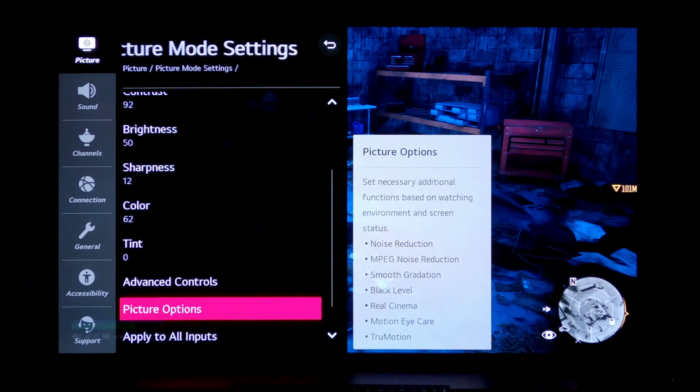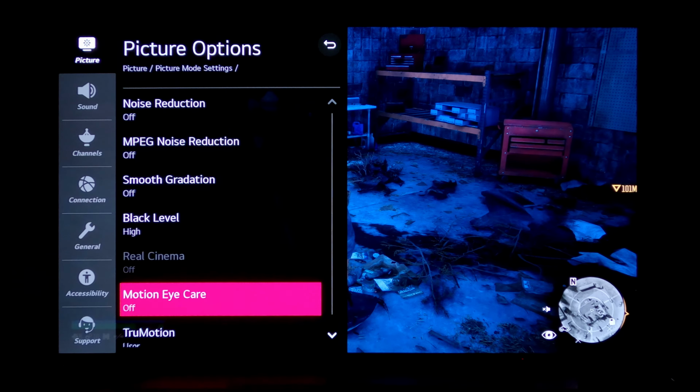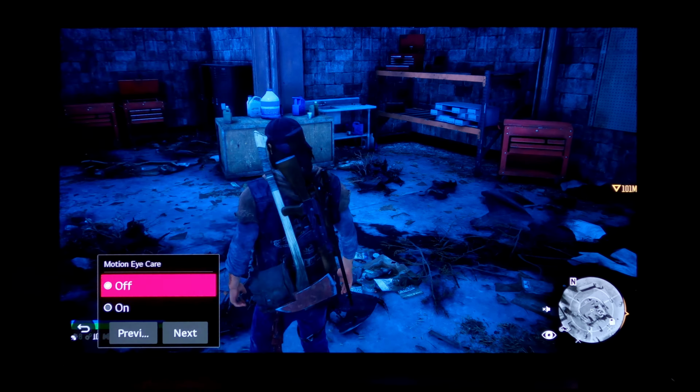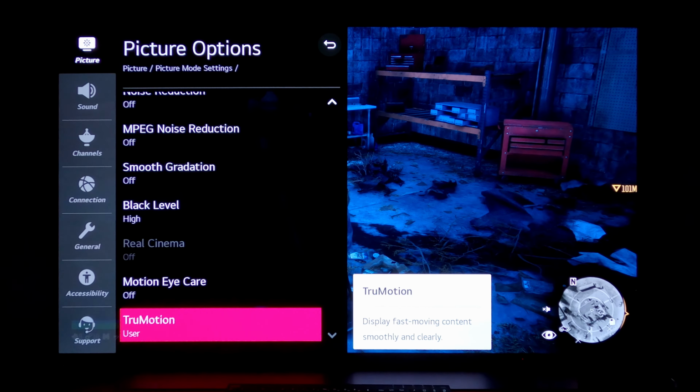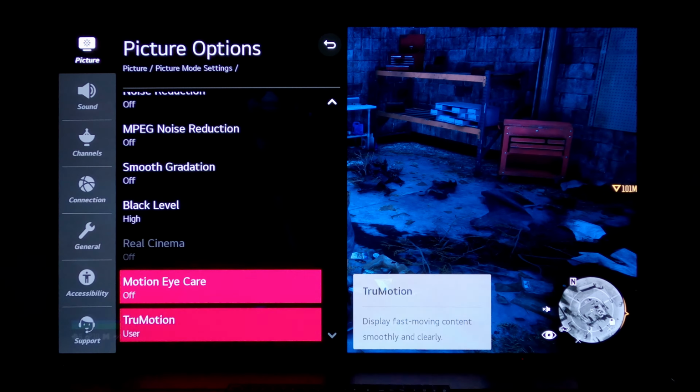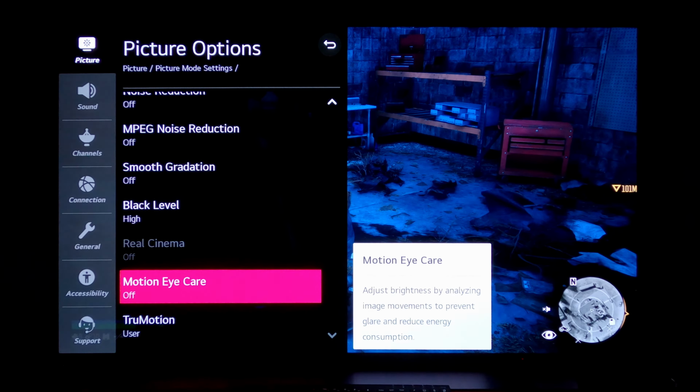So back to picture options. Motion eye care, I keep this off. Again, this is another one of those automatic functions that the TV has. It'll adjust the brightness by analyzing image movements to prevent glare or reduce energy consumption. I am not interested in the TV adjusting any of my settings for me, so I turn it off. Again, you do what you gotta do. If you want that setting on, by all means, go for it.